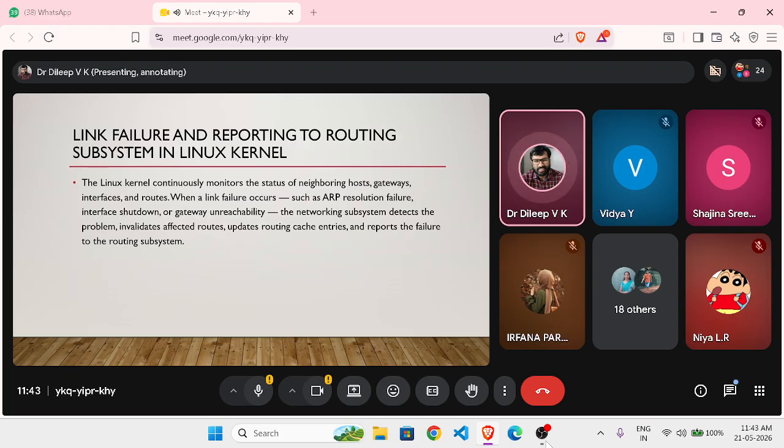Actually it is ICMP functionality, the Internet Control Message Protocol. Using that we are reporting to IP. So these are the points we have to complete before sending the ICMP packet. That is what link failure and reporting is.